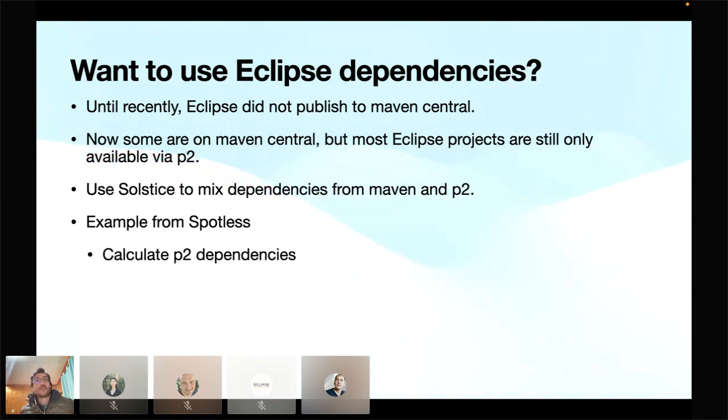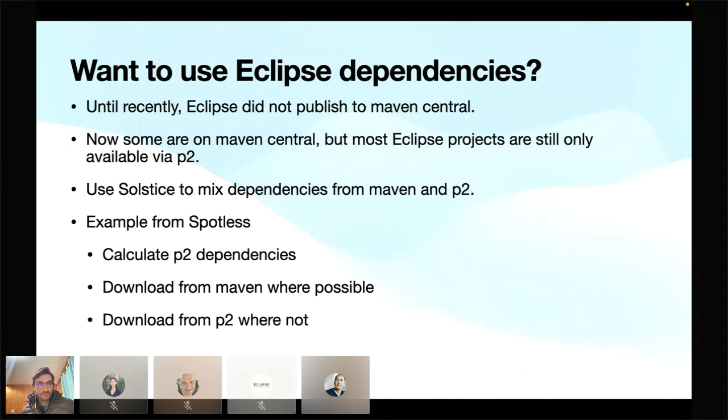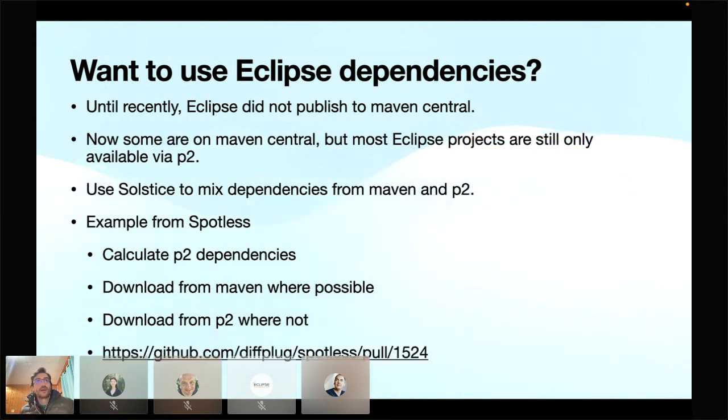So at Spotless now, we've got a PR going where we use the Solstice P2 engine so we don't have to make the fat jars anymore. So we calculate dependencies, download from Maven if we can. If we can't, we download it from P2, and it's all seamless from the user's point of view. It makes it so much easier to leverage Eclipse artifacts. So you can see that here.